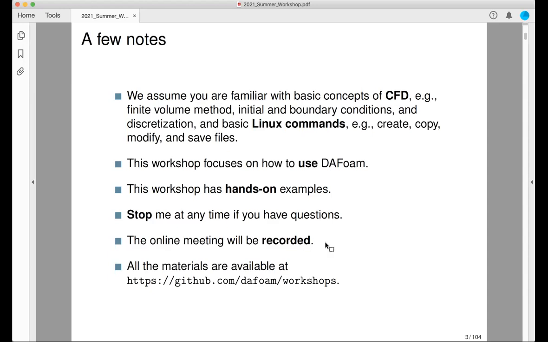All right, by the way, as you probably know, this meeting is being recorded. After the workshop, I'm going to post it online. All the materials are open source and available at this address, including this slide and all the video recording. After this is done, I'm going to post them online.